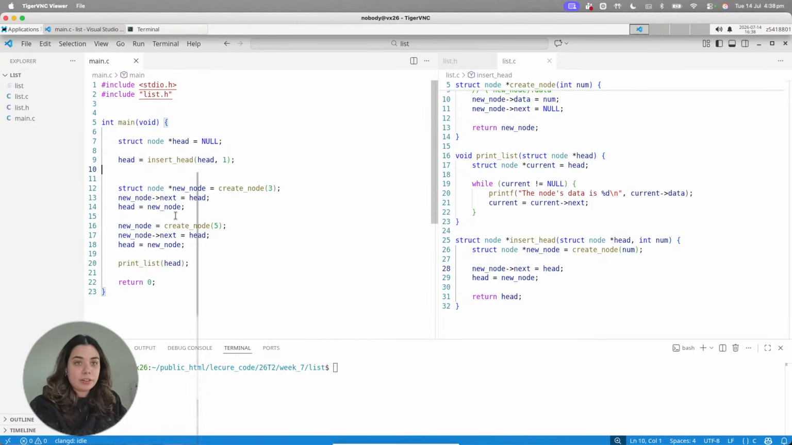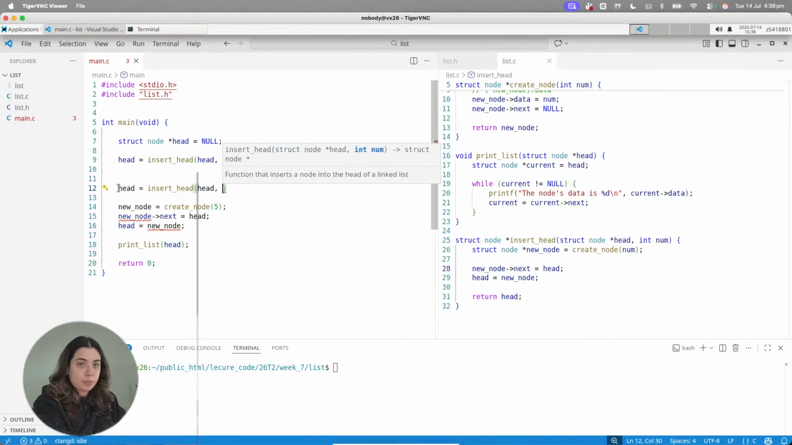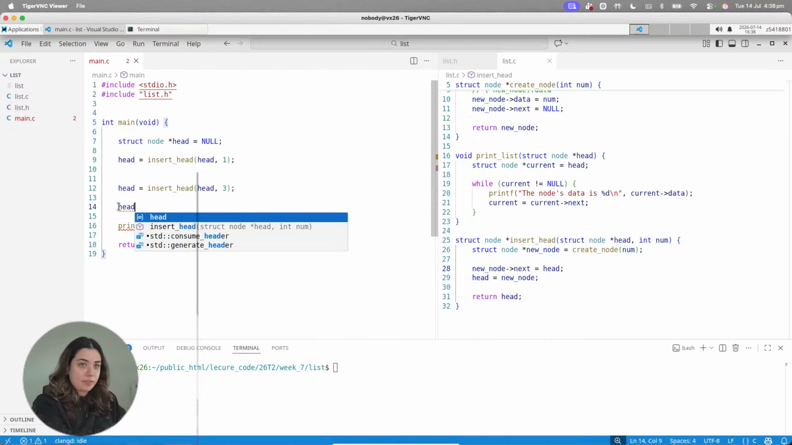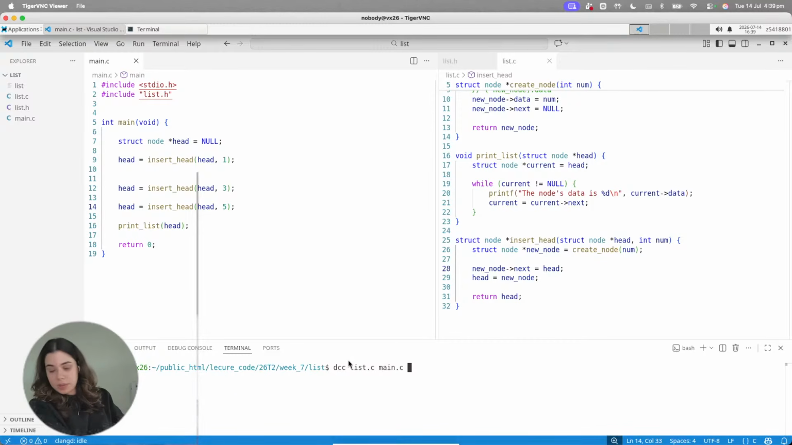So we'll keep working in the same file, and we will continue doing this. So we'll go head equals insert at head. We give it the pointer to the first node in our list, and we also give it the number that we want to insert. And we can finally do the same thing for our other node that we have. So head equals insert head. We pass it the first node in our list and the node we want to insert. So now hopefully when I compile this, gcc list.c main.c -o list, hopefully it compiles, perfect.